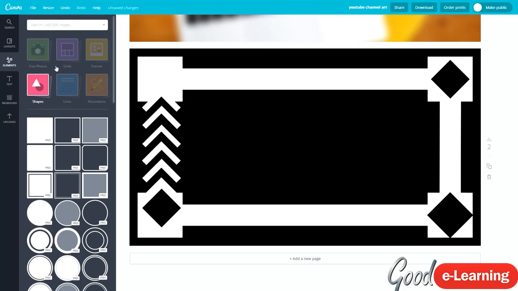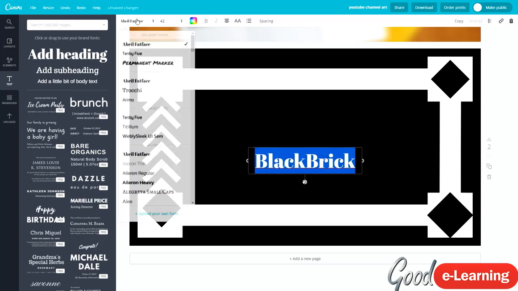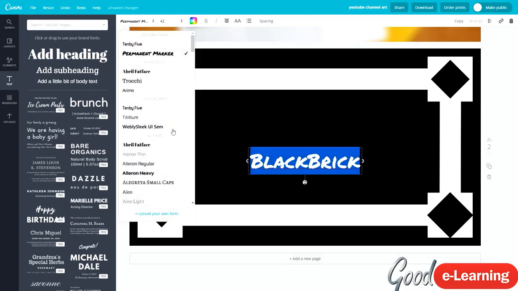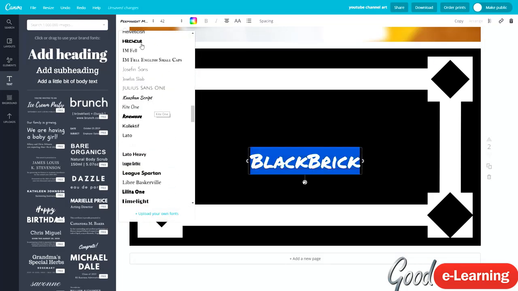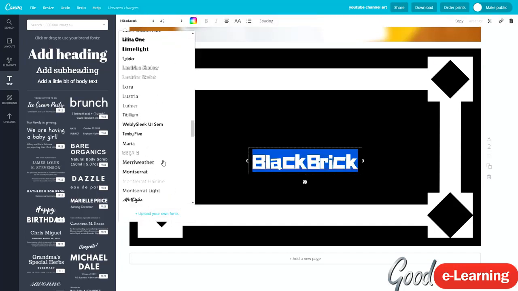So what I'm going to do now is just add some text. Let's just add a heading. Let's just type BLACKBRICK training. Actually, no, I'm just going to type BLACKBRICK, not training. And then I'm going to have a look at a few different styles we have here. This one doesn't really suit this design we've made here. Let's have a look for a more blocky font. So this one here, possibly. Yeah, that looks like it could work, but it's a bit too wonky, I'd say, really.